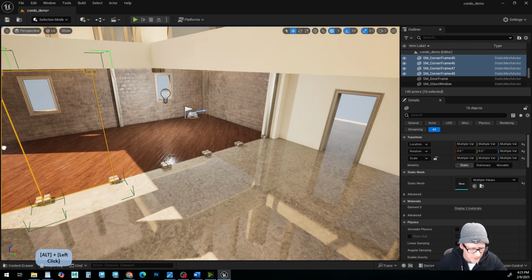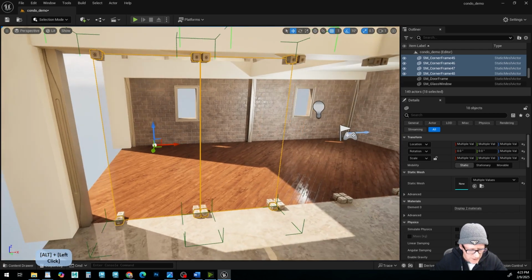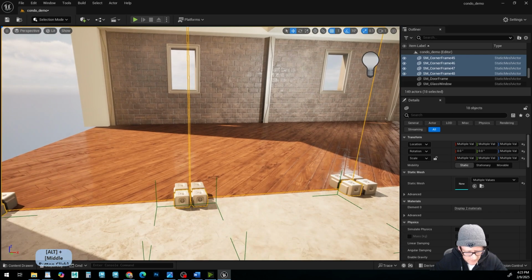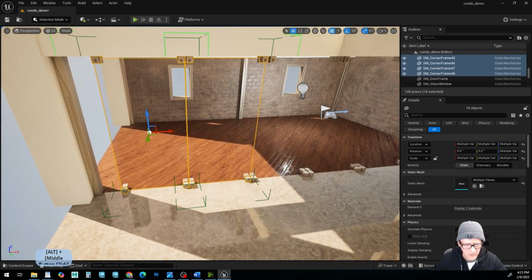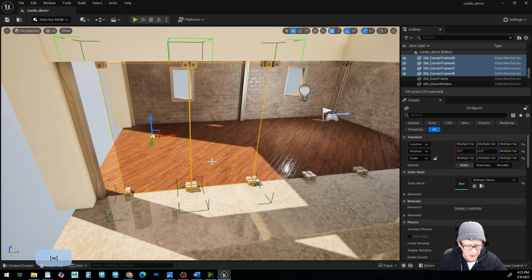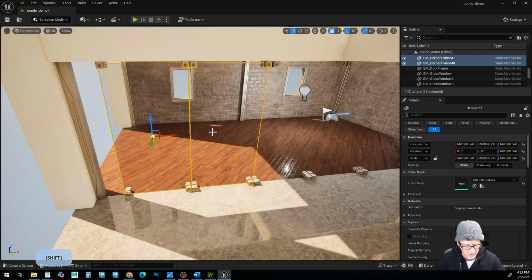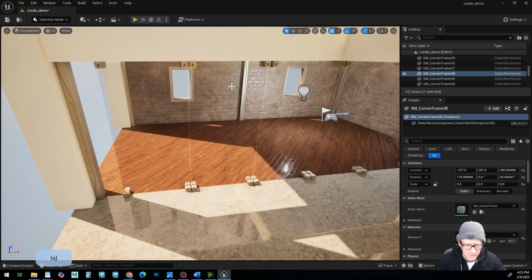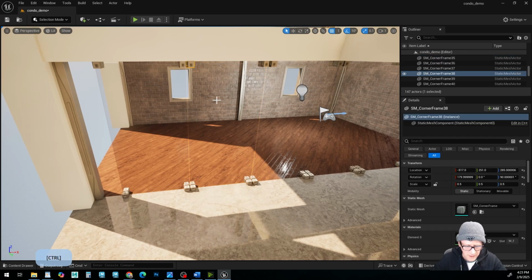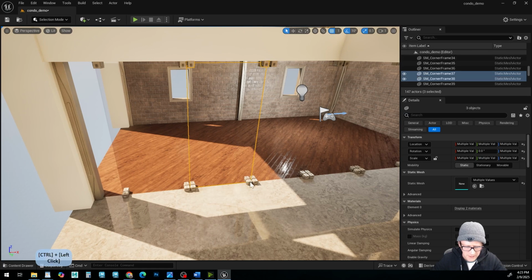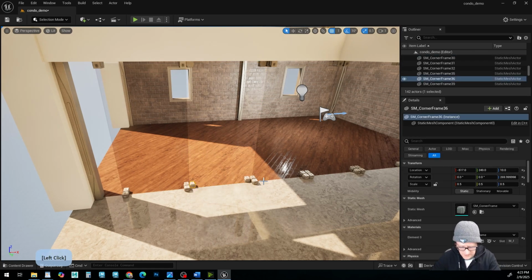Alt, move it over. Make sure these guys aren't touching. There we go. And I'm going to ungroup these guys. Shift G. And I'm going to get rid of this window here. And control click these little guys. And delete those. That one delete.